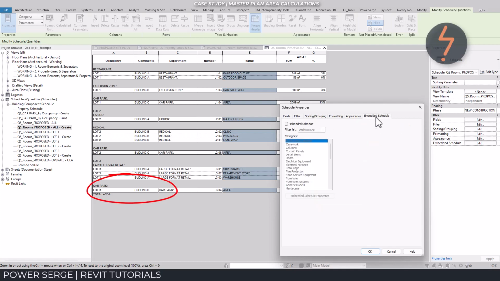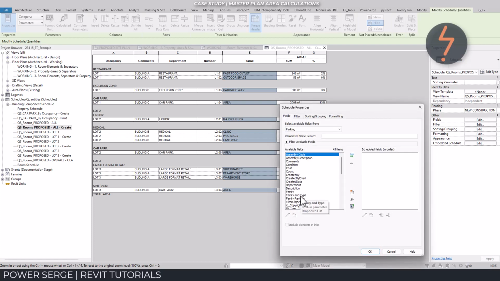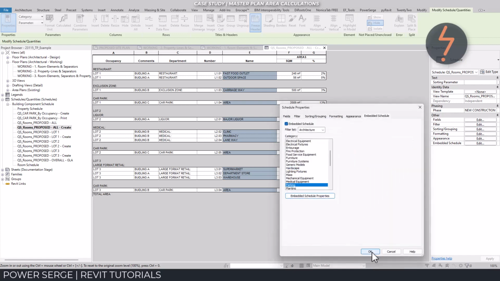Because the parent schedule is a room schedule, the embedded schedule function is available. Check this box to activate it and then select the parking category and click on the schedule properties. Add the required fields. I'll click on OK now and let's see the final result.